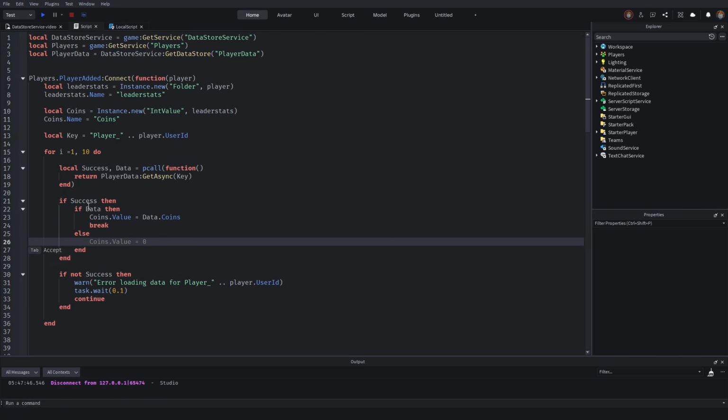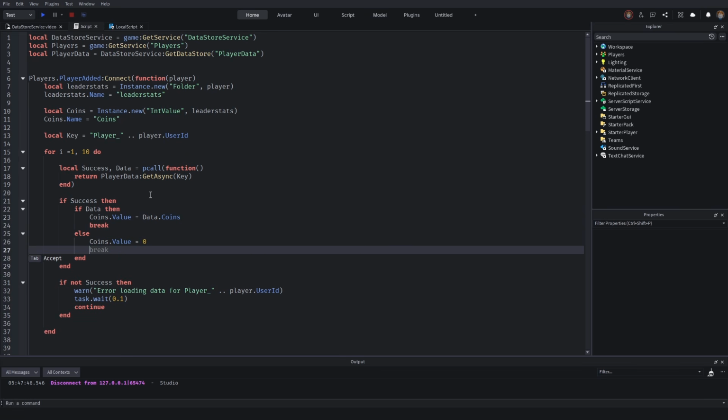And then we could say else, which means that it's their first time playing. We could just have the default value be 0, for example. And then we could also break.